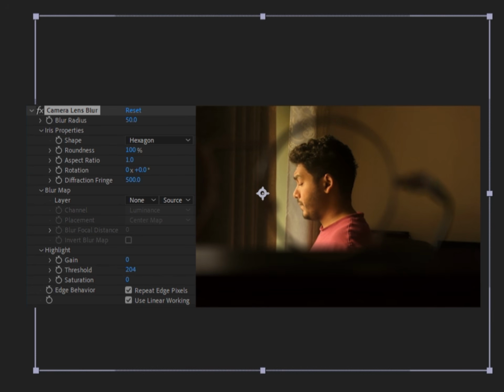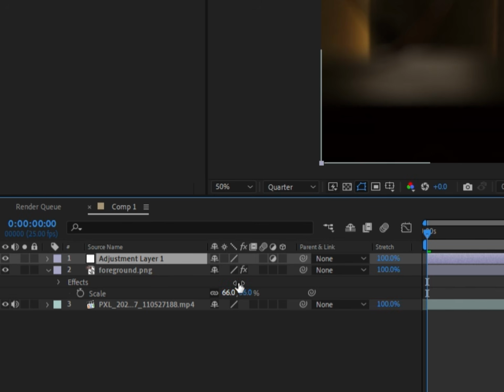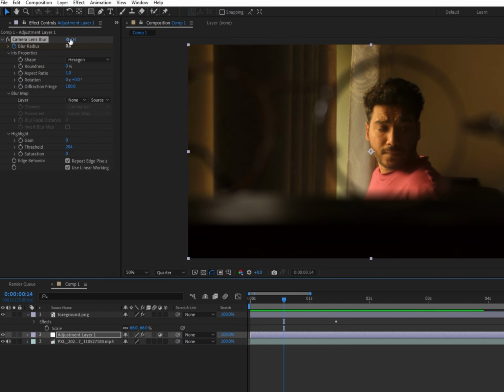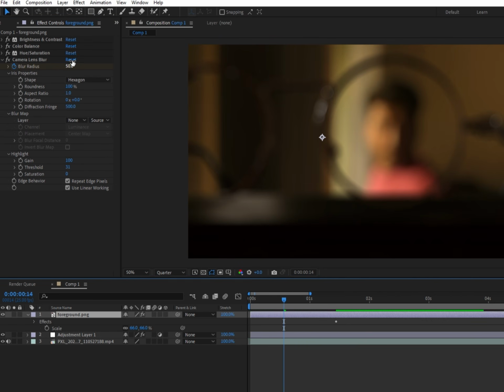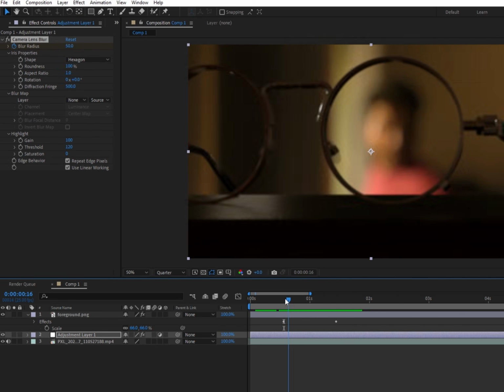Defocused foreground can instantly make your shot look a bit more well crafted. You can also fake a focus shift with this. Just add an adjustment layer in between and give it a lens blur too. Then keyframe the lens blurs to increase and decrease on each respective layer. You'll find that it's the little details like these that end up making a huge difference.